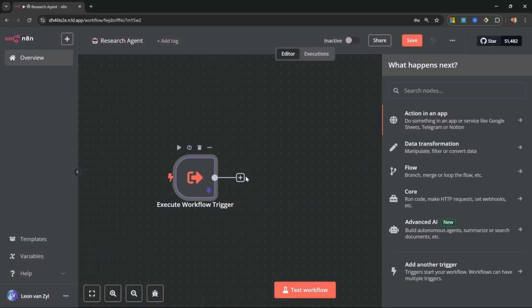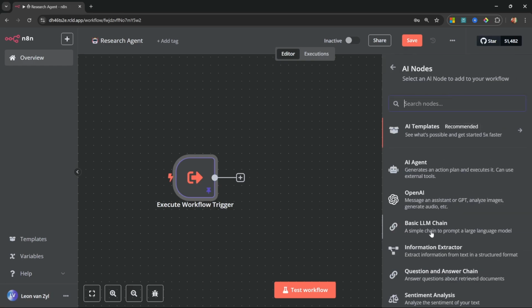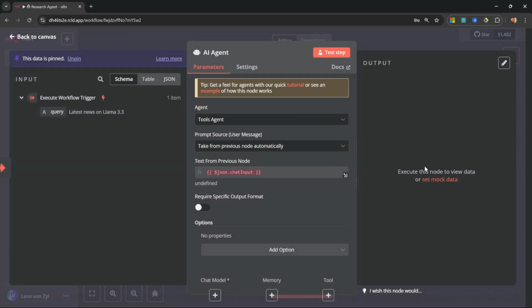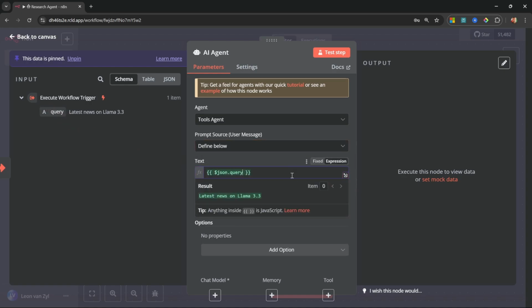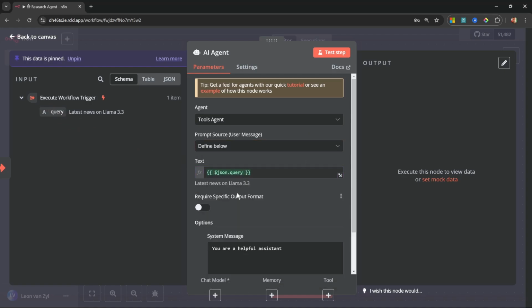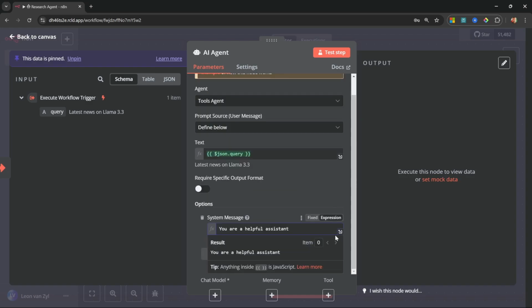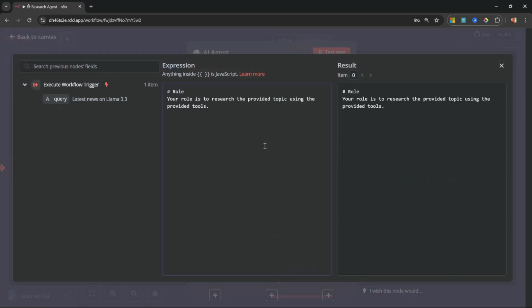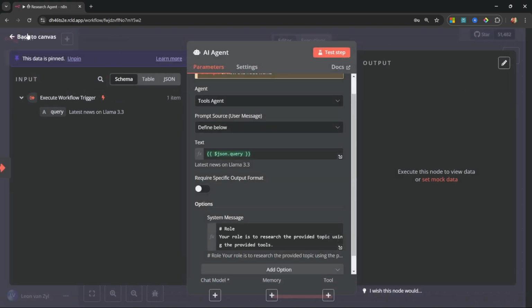Then let's add a new action. Let's go to advanced AI. Let's select an AI agent. And for the prompt source, let's change this to define below and let's add our query to this text. Let's also add a system message, and for this message, let's enter role. Your role is to research the provided topic using the provided tools. Let's close this pop-up. Let's go back to the canvas.